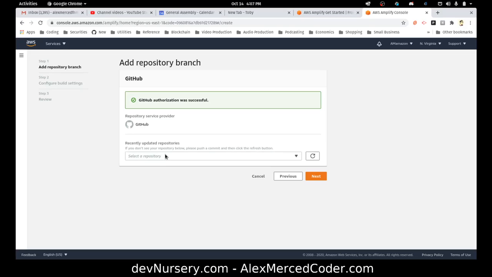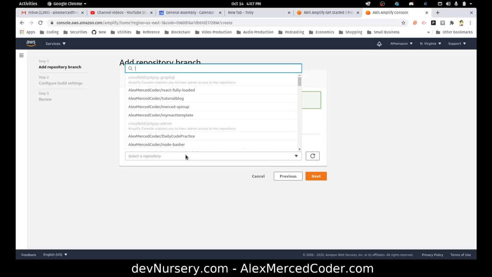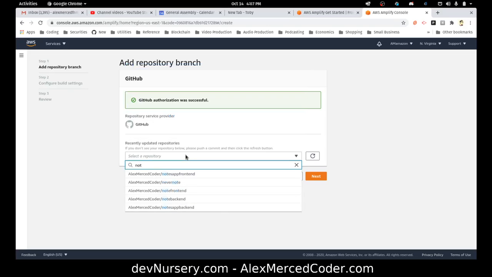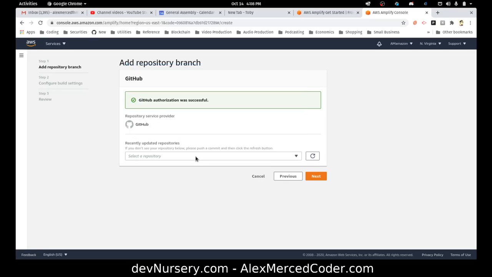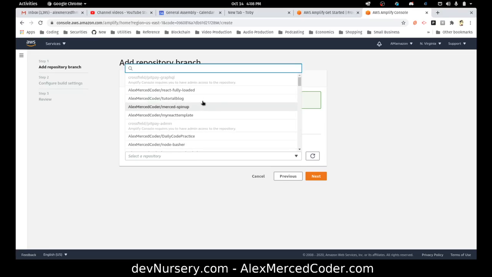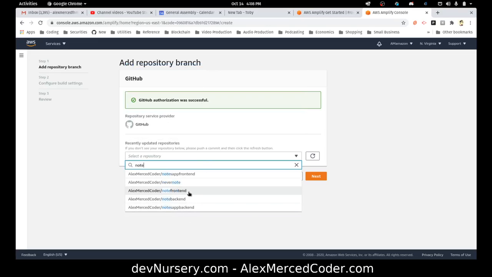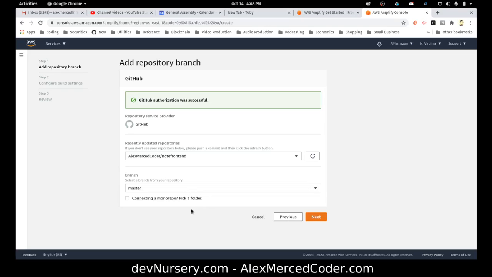Now I'm looking for the same app I've deployed before on other servers. Notes. Nevernote. Wait a second, what do I want? No, Nevernote's a full stack app, I don't want to do that. I want the notes front end. Yep, just deploy that. Yep, deploy the master branch.